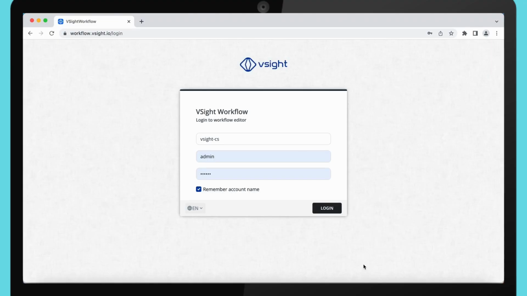Hi, in this video, I'm going to guide you through the VSight Workflow admin panel in order for you to start using your workflow successfully. First, go to workflow.vsight.io and log in with your admin credentials.